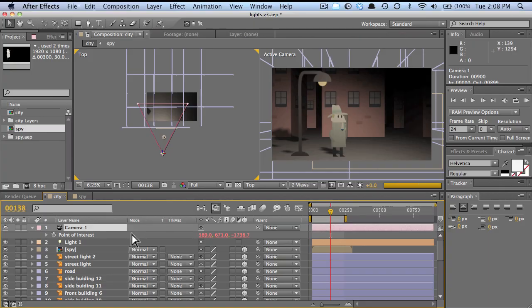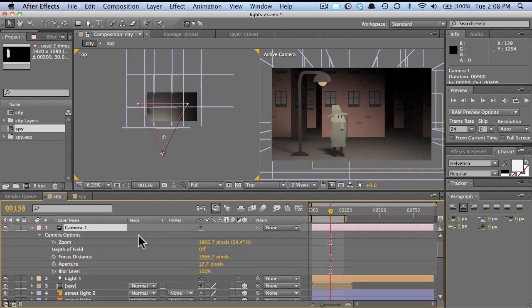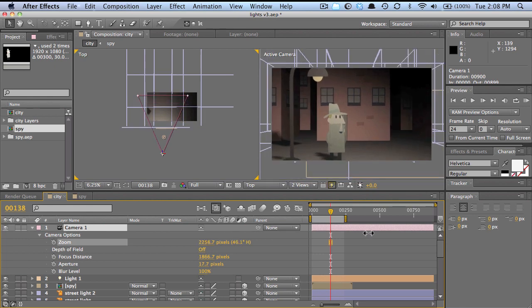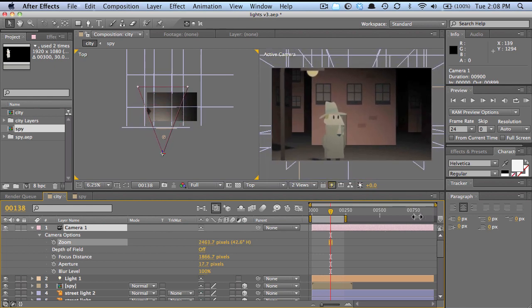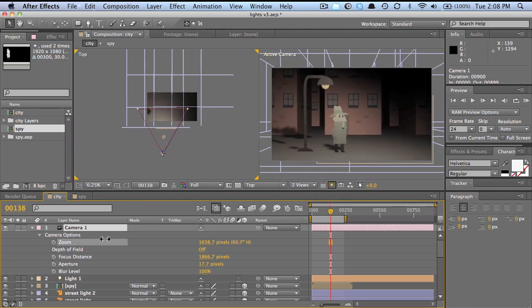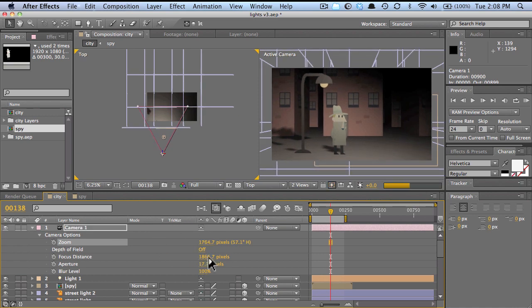Now if I want to look at the attributes of my actual camera, I can hit A twice on the keyboard, and it'll give me my attributes. I can get my zoom, which will act exactly like a zoom would in a real camera. And then I could turn on depth of field. When I do this, parts of my foreground or parts of my background become blurred while others remain sharp. This is a great effect to really make an animation or video really pop.